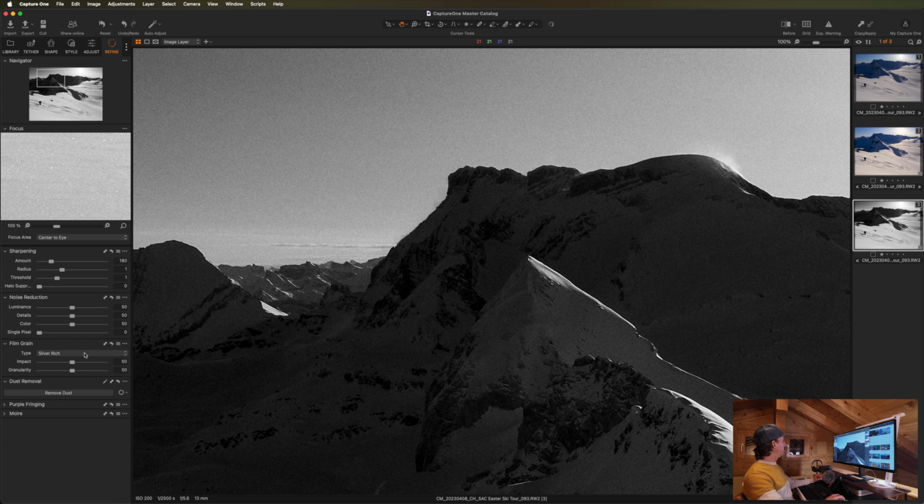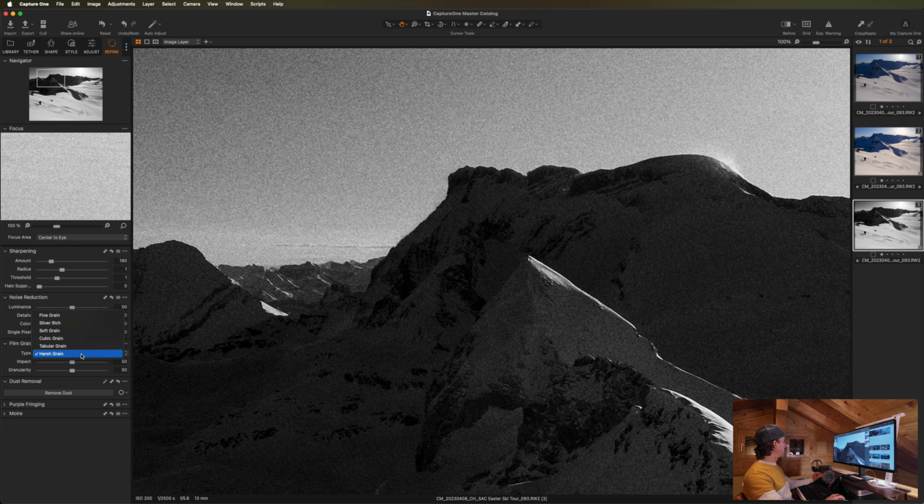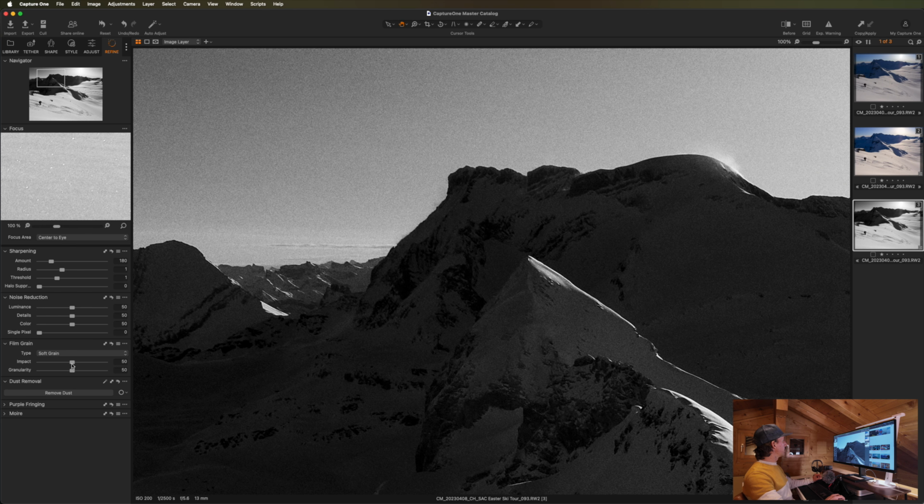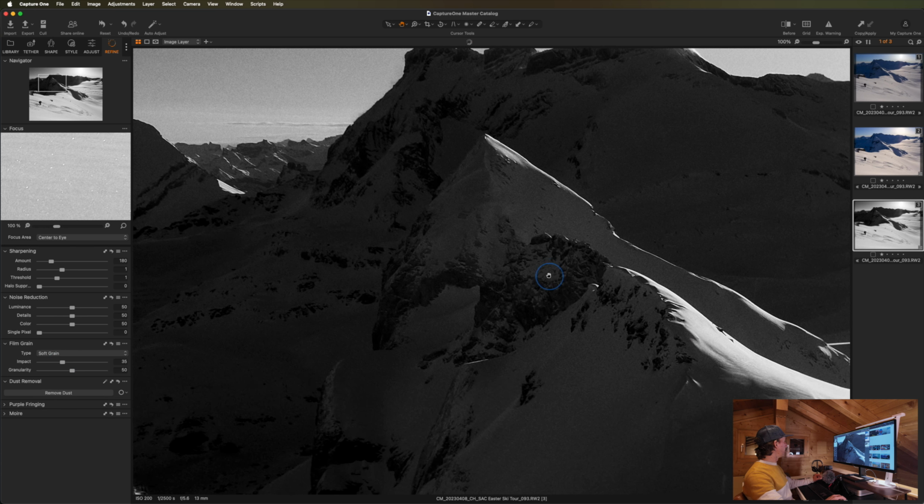And currently fine grain for me, I think I want to do something a little bit more grainy. That silver rich is actually quite nice, but if we just cycle through, soft grain's not bad actually. Cubic's getting a little bit aggressive. Tabular, yeah, and harsh grain. It's obviously quite harsh. That soft grain was quite nice. I'm just going to take the impact down all the way. I'm going to drag it up till I like where it's going. Probably about 35. Yeah, it's looking pretty good.